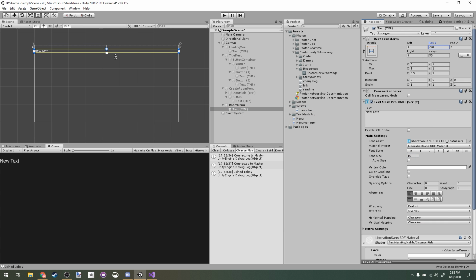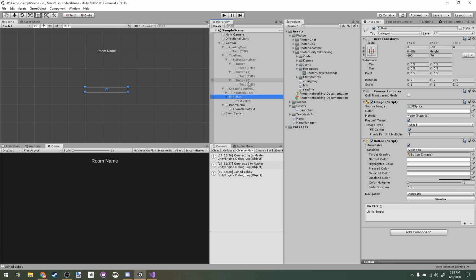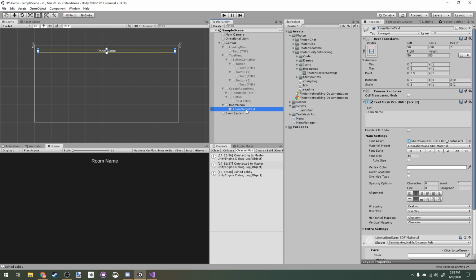Set that down, 50. A little spacing on the sides, make it the center. I'm going to call it room name. I'm going to rename this text room name text. And honestly, I should probably go and rename all my buttons so that they're easy to tell what they're doing, what their actual purpose is. But we can do that once we actually assign what they do in the on-click event. Alright, so our room name text is there.